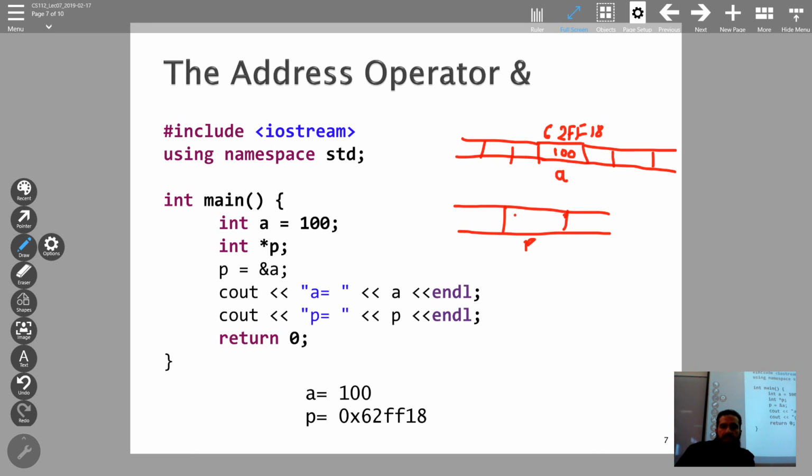What is the value here? 62FF18. How big is this number? 8 bytes. يعني it should be big enough. This is not 8 bytes, but كم بايت ده؟ 1 2 3 bytes, but we need enough space to store all the addresses of memory. What does this number represent? ماذا يمثل هذا الرقم؟ أيوة, the address where you will find the value 100 stored.